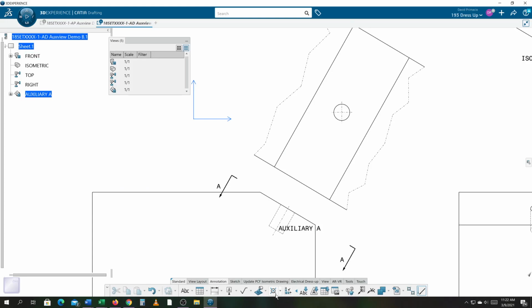Okay, so what I want to do here is under annotation, I want to do a center line with reference. So I'm going to have to delete this one and find not center line, but center line with reference. And what you do is you select your circle, select this line, and it will put your axis parallel to that line.